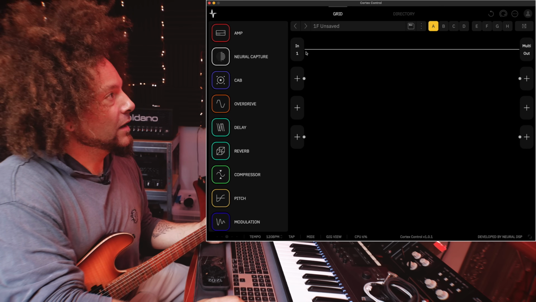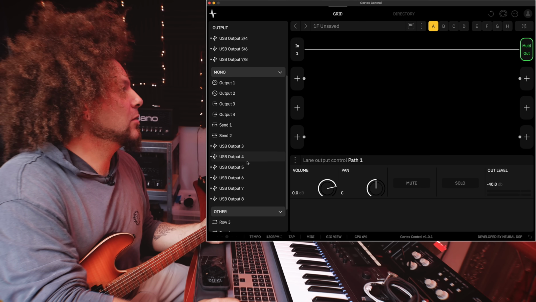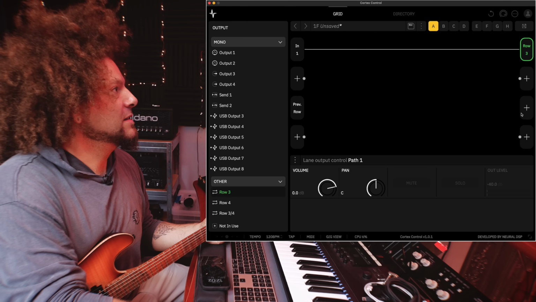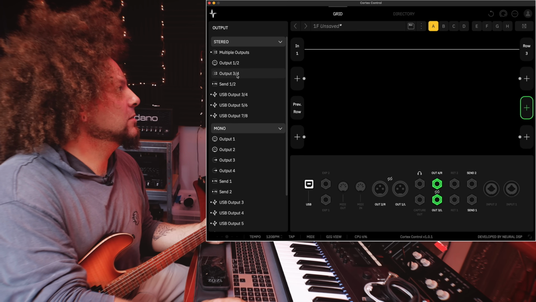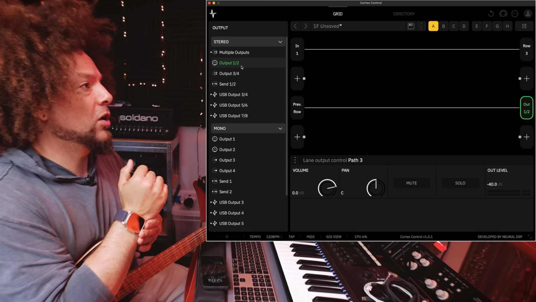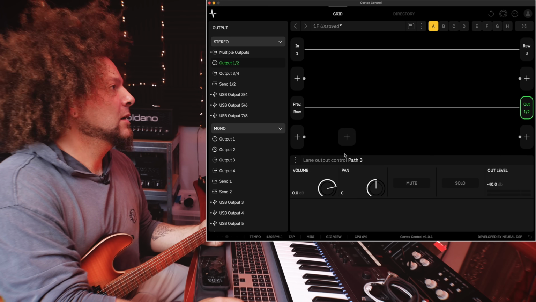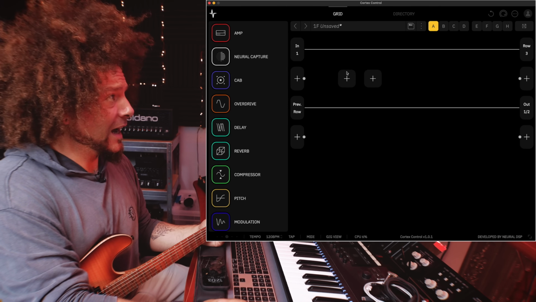So anyway, in one, and then what we're going to do is change this to row 3. And then we're going to set the end of row 3 to output 1 and 2. Of course, that depends on how you're routing this in your own rig, but for the purpose of this video, it's just coming XLR out into the interface. Right, so now we've got our grid set up.